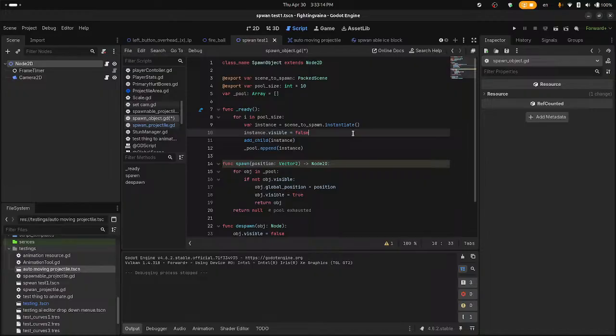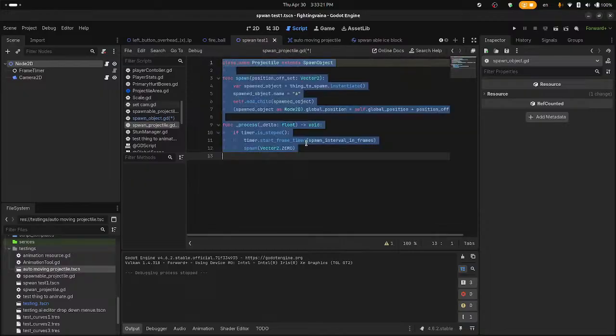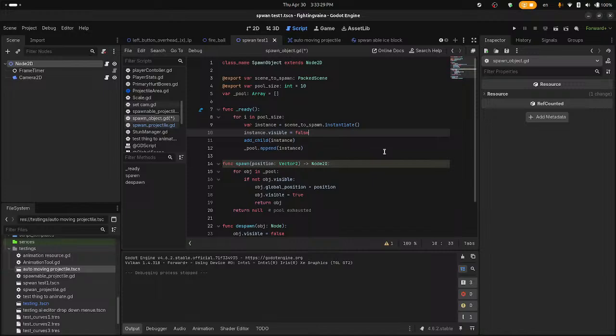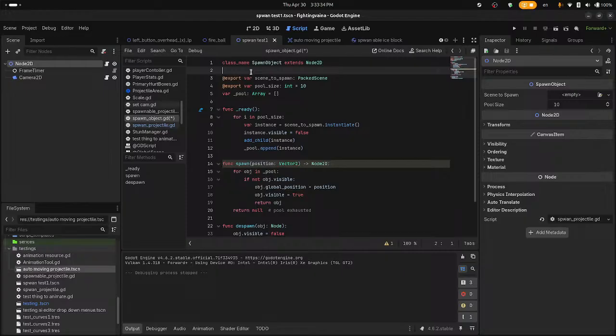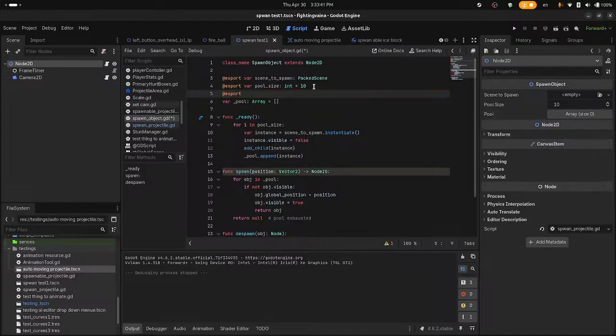Then spawn something when a spawn is called. Delete this spawn projectile. Actually, I still need the code. Okay, I also need my frame timer. Search. Actually, export var _timer_base.